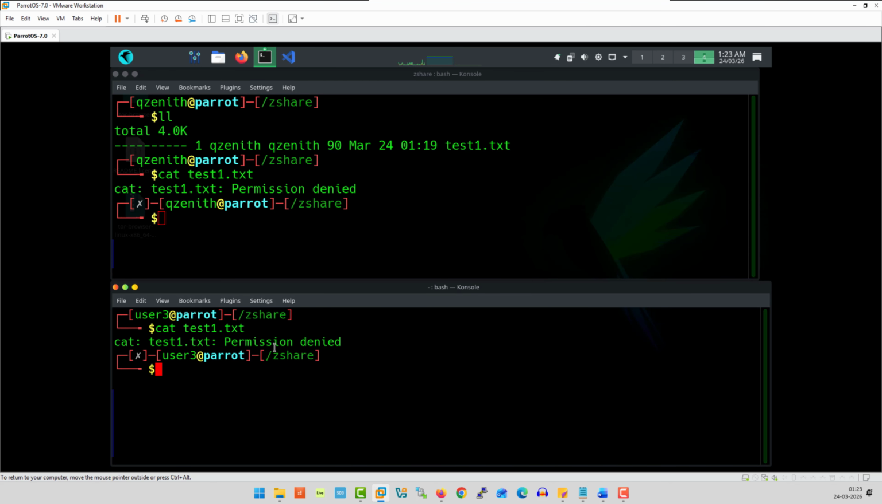He cannot, because user3 is not the owner. Even if he's the owner, he won't be able to read. User3 belongs to the QZenith group, but again, there's no permission for the group, and for any of the remaining users in the system, that's again for others permission, they cannot read, write, or execute that specific file.